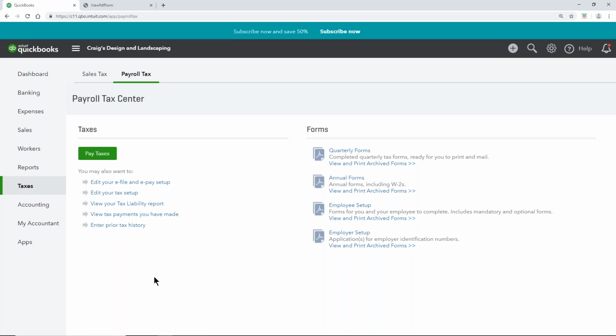So let's talk about non-tax liabilities when it comes to payroll. These are going to be things like your employees' health insurance that you need to pay. So what I want to do, I'm actually going to go over to my chart of accounts right here.